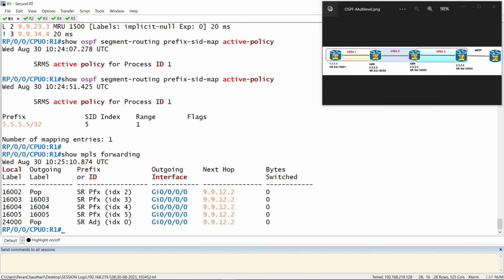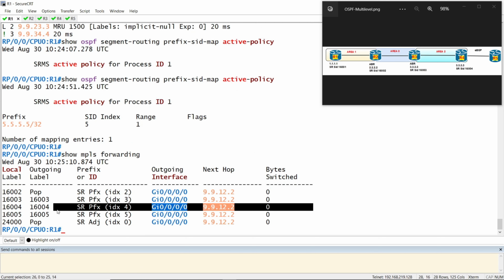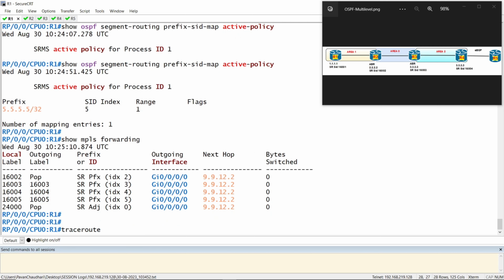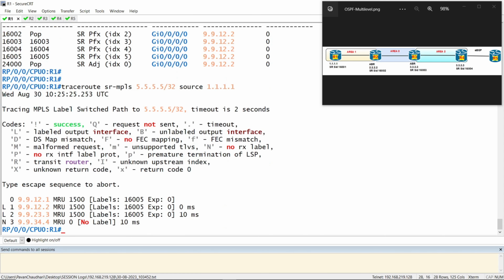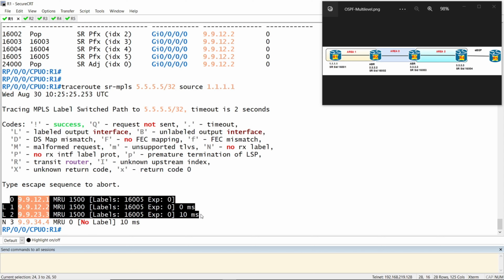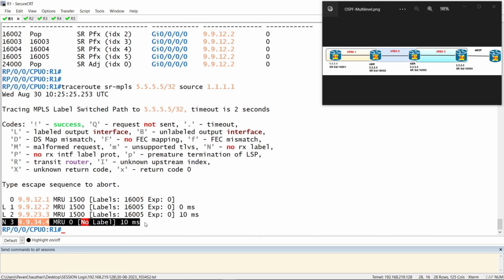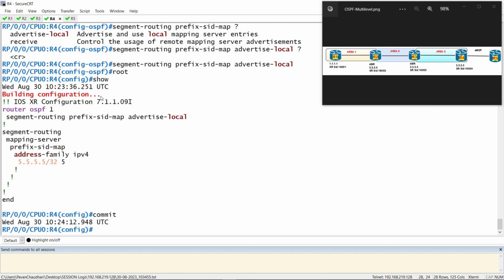If we check the forwarding table, it should populate there. Yes. And if we traceroute segment routing MPLS for prefix 5, it should work. Yes. All the routers are using the segment routing IDs. But the last hop doesn't have any IDs, hence it says there is no label between R4 and R5. But let's configure eBGP between R4 and R5 as labeled IPv4 unicast and see how it reacts.